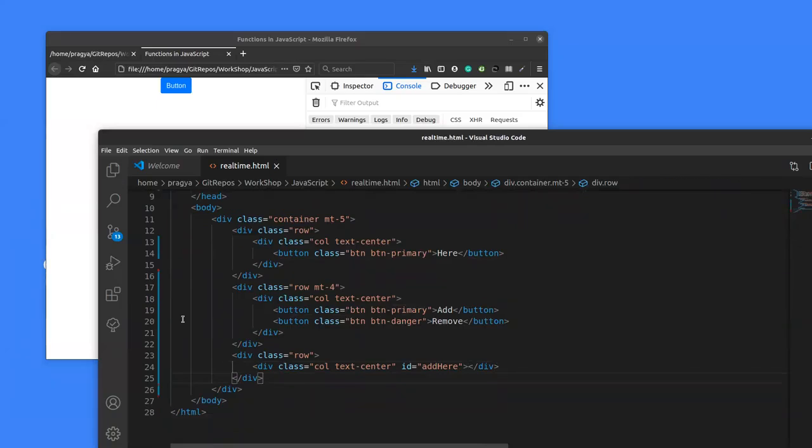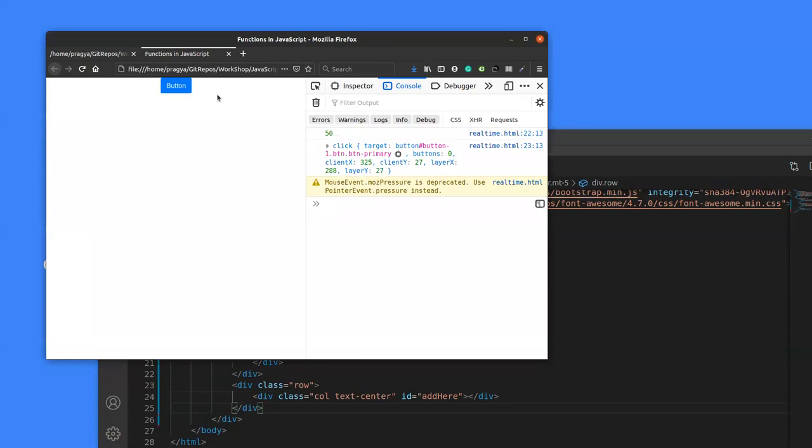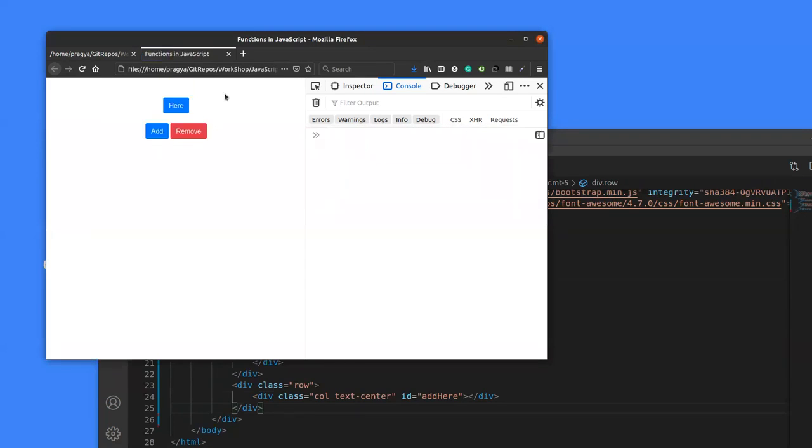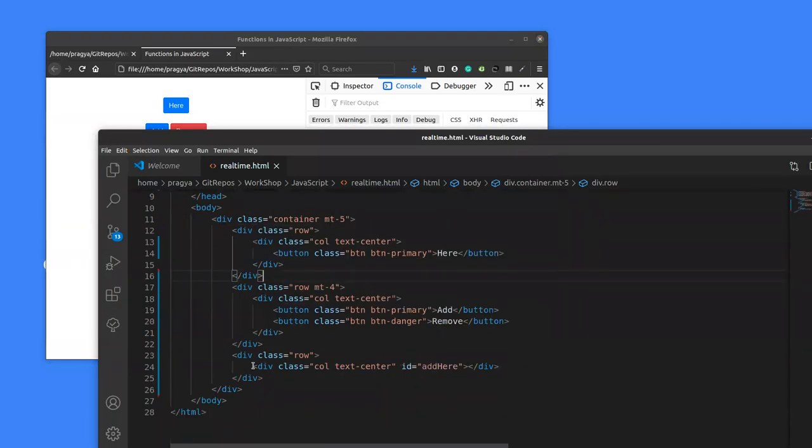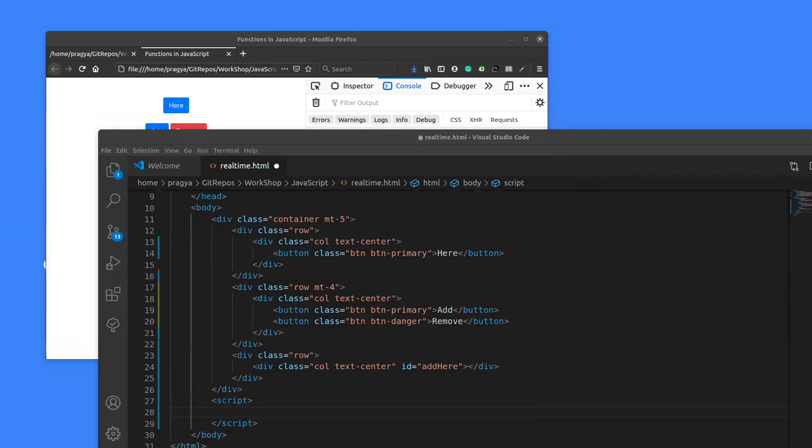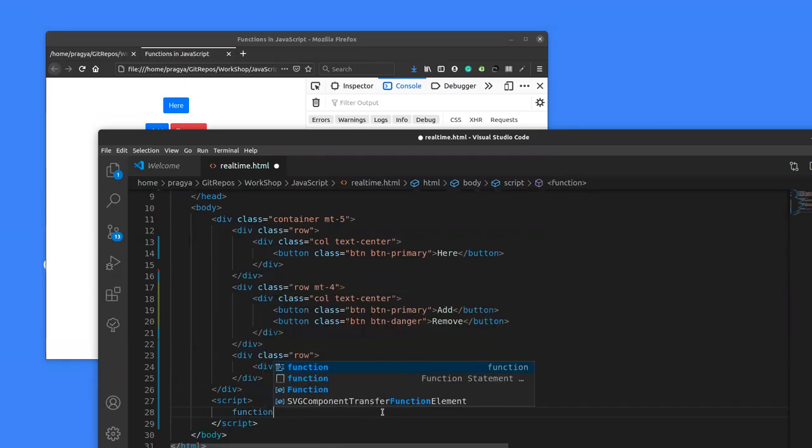So let's save it and see how our website will look. Yeah, so we have a button, an add button, and a remove button. We have not applied any on-click event listeners to this, so it won't work. So let's first create the script tag and add our functions over here. So the first function would be to add an element. So let's create the function add element.